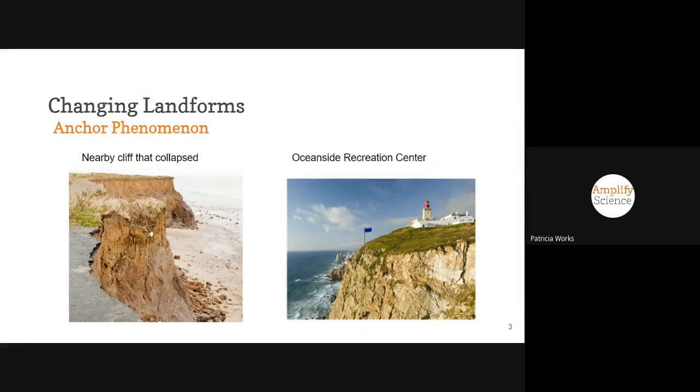The director of the Oceanside Rec Center got a scare when a nearby cliff collapsed, and he's worried about whether that has safety implications for the rec center. Historical information and data show that where the rec center sits seems to be receding. So students help investigate using models that allow them to generate and explore questions about wind and water changing landforms.